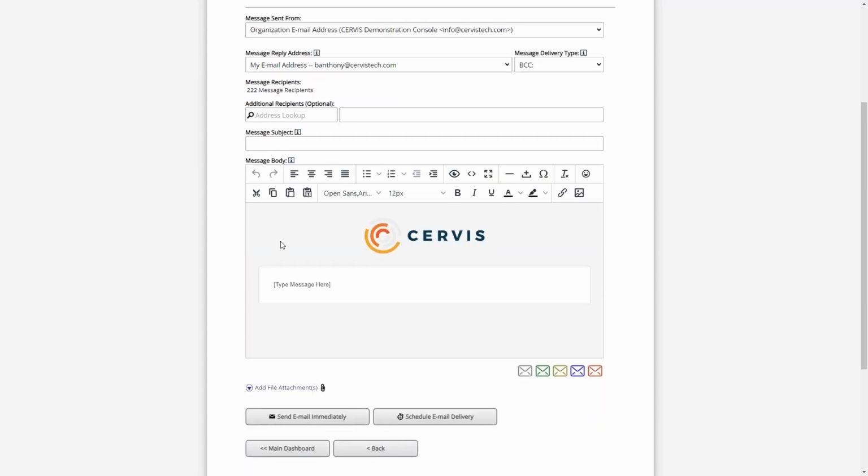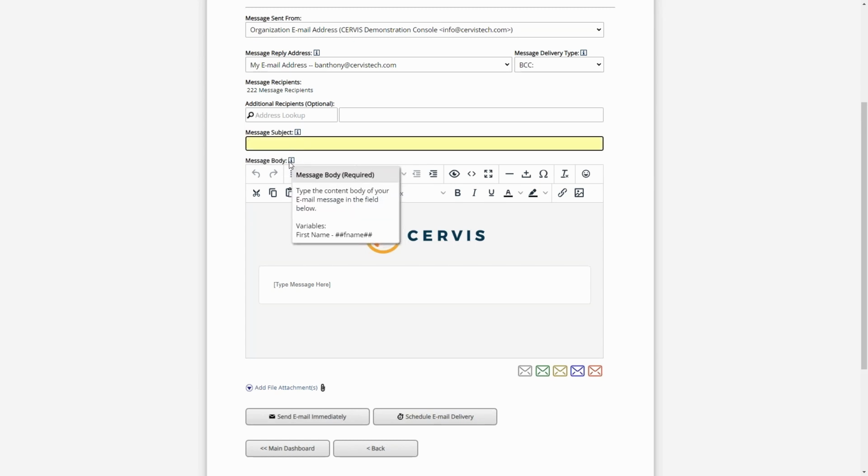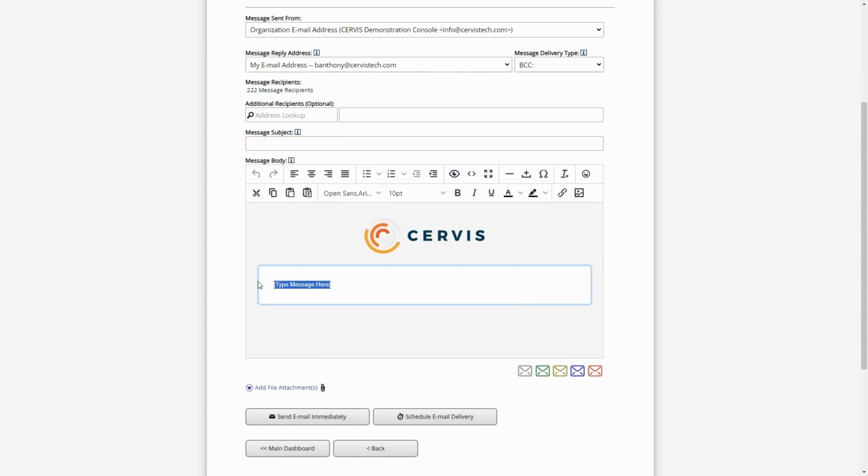Okay, and then of course the rest of this is pretty simple. It's just composing your email. You have your message subject and your message body. You'll see in the information box for the message body, it references that first name variable that I just mentioned. So if you'd like to address volunteers by their name, instead of using something generic like saying hi volunteers, which of course is suitable in a lot of cases, but if you want to use people's first names, just plug in that first name variable.